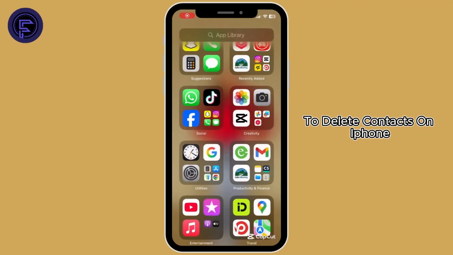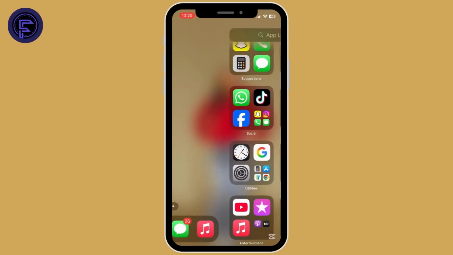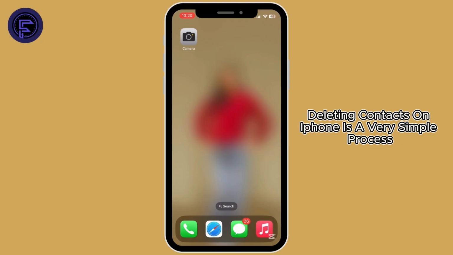How to delete contacts on iPhone. Deleting contacts on iPhone is a very simple process.